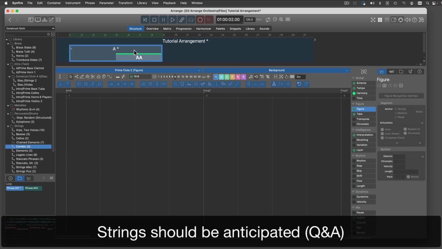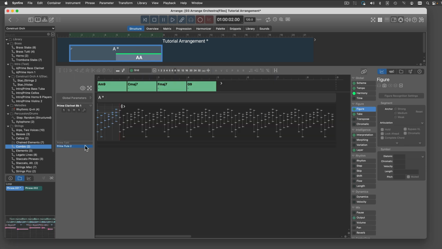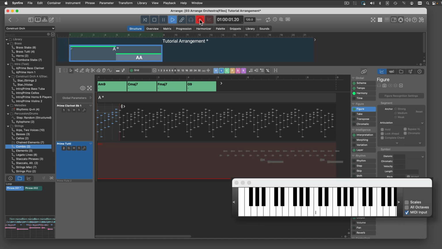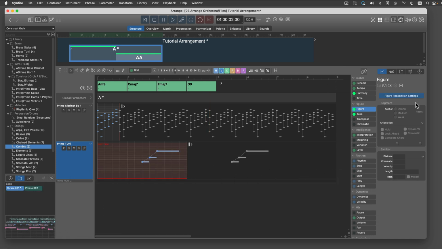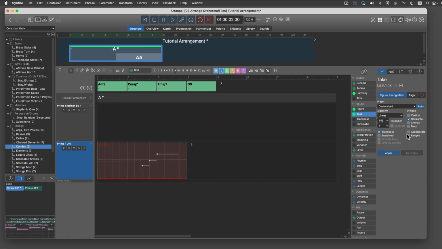The string section shouldn't appear out of nowhere, so let's make it a question and answer thing. Andre will play a simple line that will serve as a question. That's a bit of an oversimplified question. But this is a tutorial and not a course on composition.